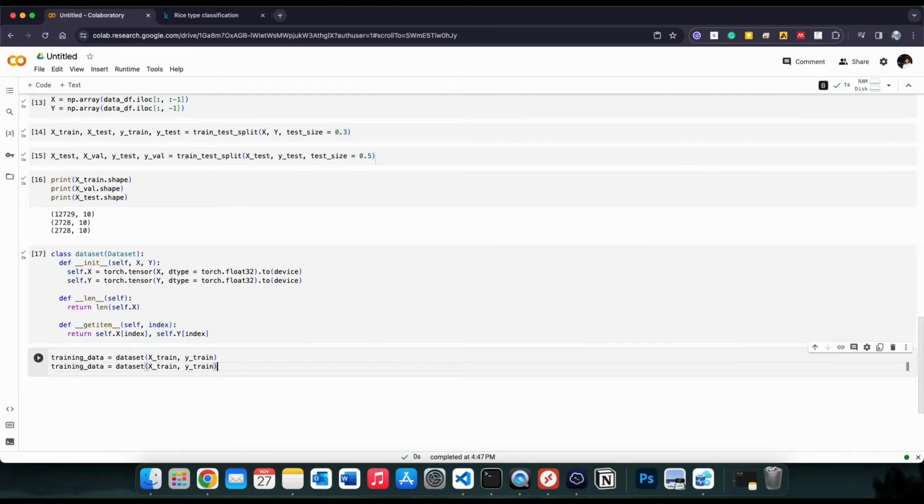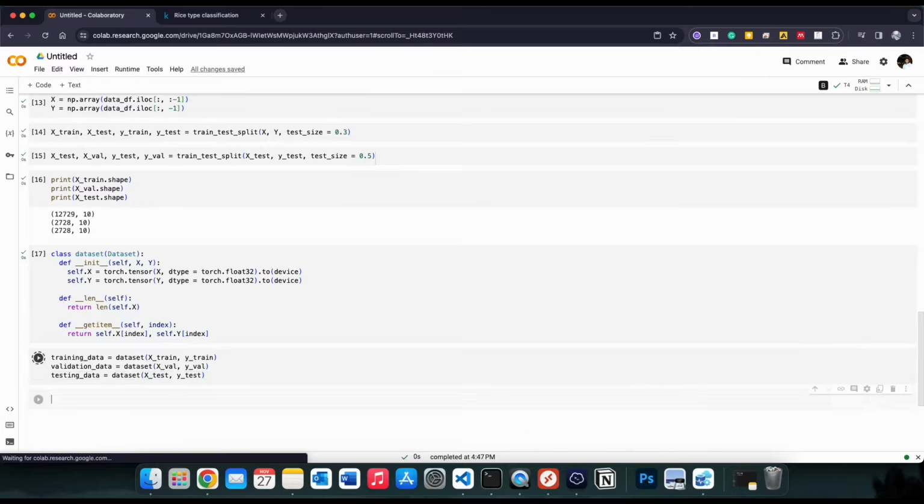And we are going to do the same with the validation. Let's change the names, validation and testing. And we are going to give it here x_val and y_val, and then we are going to give here x_test and y_test. Okay, let's see if there are any problems, and it looks good. Great.